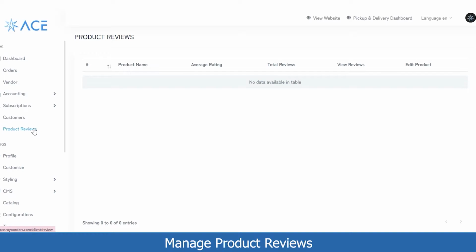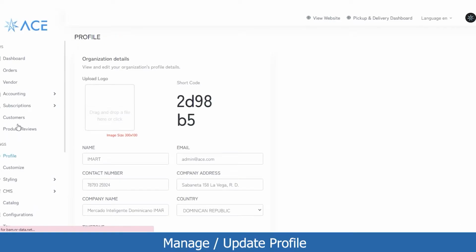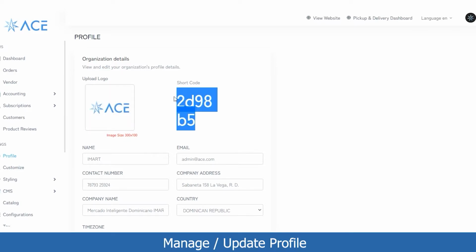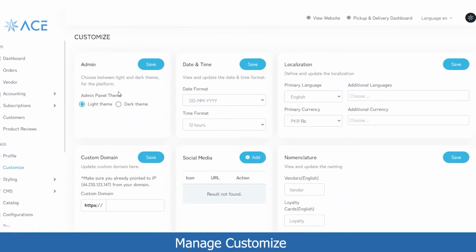Now let's move on to the product review section, where being an admin, you can check out the product reviews and ratings given for the different products by the customers who are using these applications. From the settings section, you can manage your general profile settings, like you can update the logo. You can check out the shortcode that would link this panel to the dispatcher panel. Likewise, you can update the name, email, your contact number, your company address, your country, and your time zone.